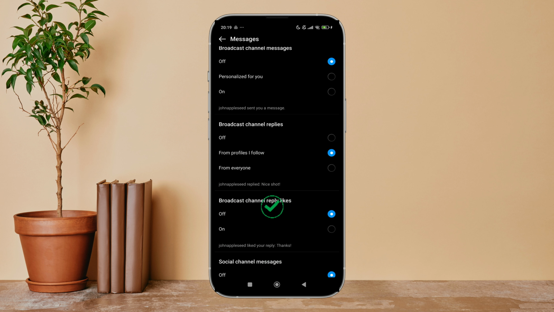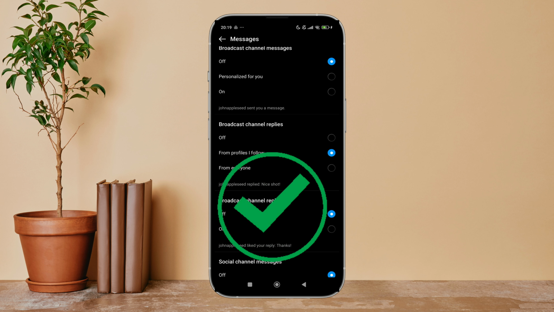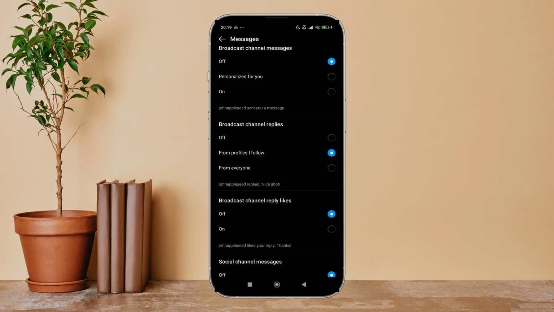Tap on it. So this is how you can change broadcast channel replies to from profiles I follow on Instagram Lite.